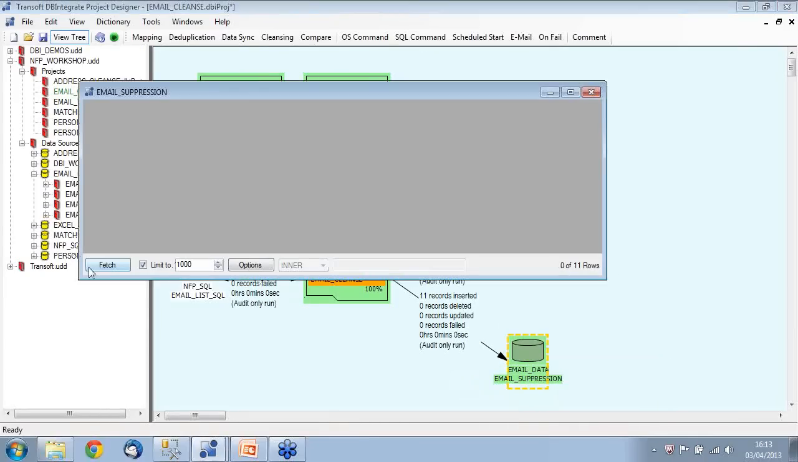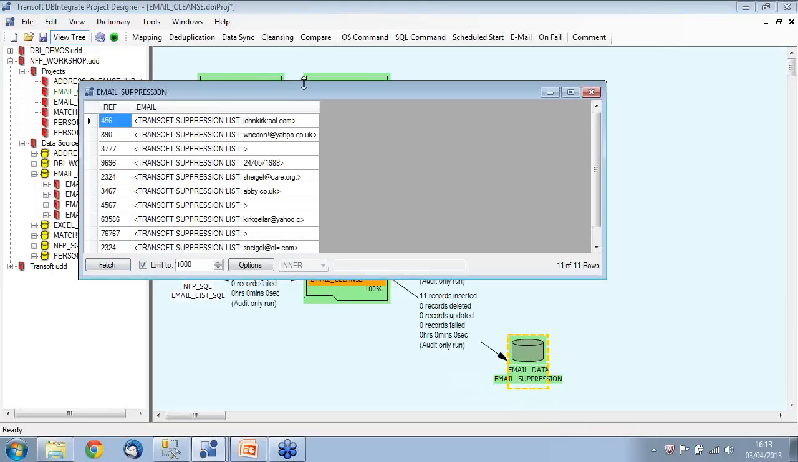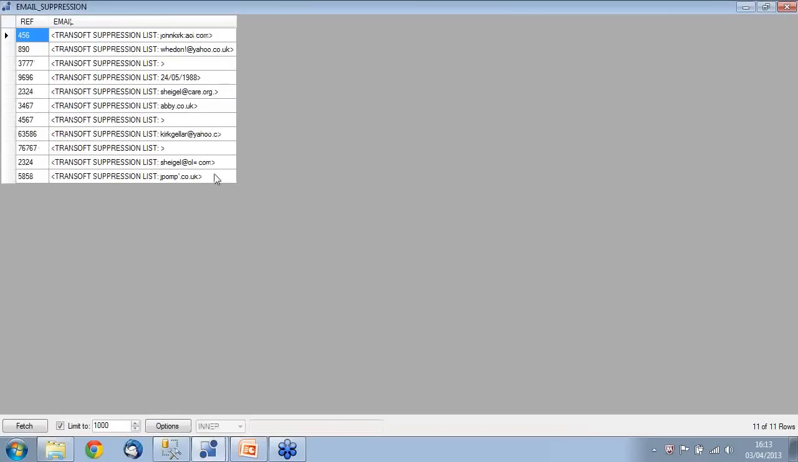And if I view the suppression table with our 11 records, this is showing us all the email addresses that we found which are invalid. So we've got blank data here as well, which is to be expected. You could skip those if you wanted as well. I mean, there's not a one-size-fits-all with data cleansing. It's really dependent on what you want to do.